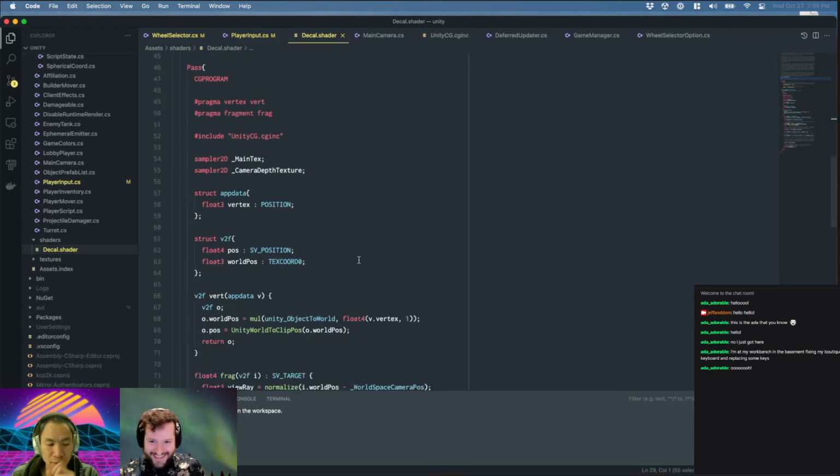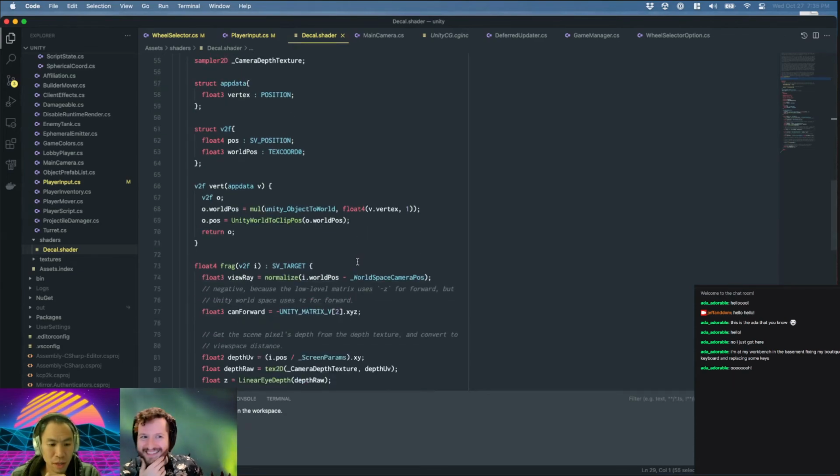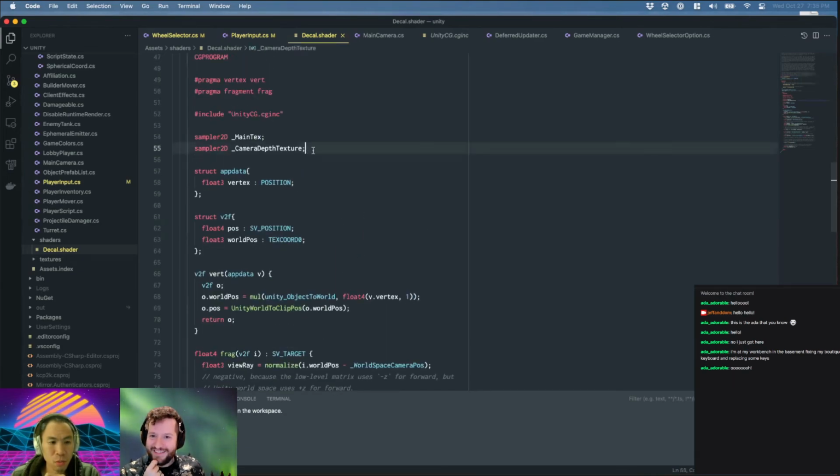I'm into it. Okay, so what this will allow us to do is basically say, I know how far from the camera the thing that I previously drew was, right?